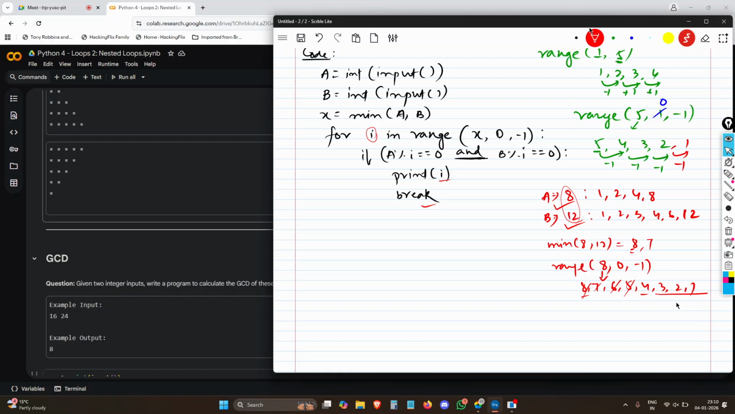I don't need the rest of the things. Why are we breaking the statement here? We are breaking because we are looking for the greatest number, right? Greatest number or factor. And once we find it, we don't need the other numbers, so we break out of the loop.